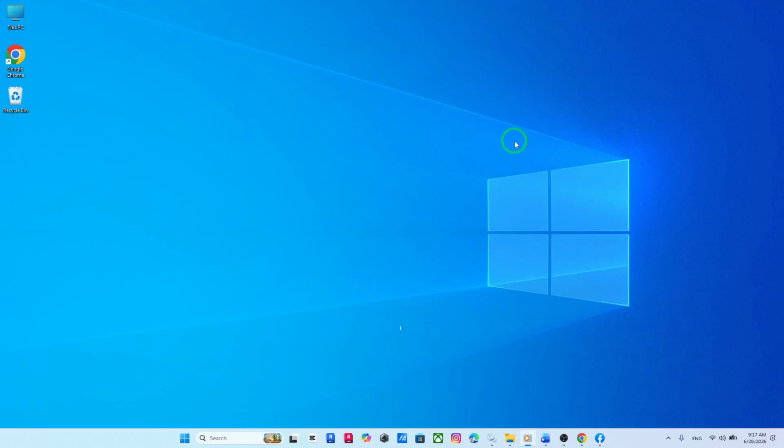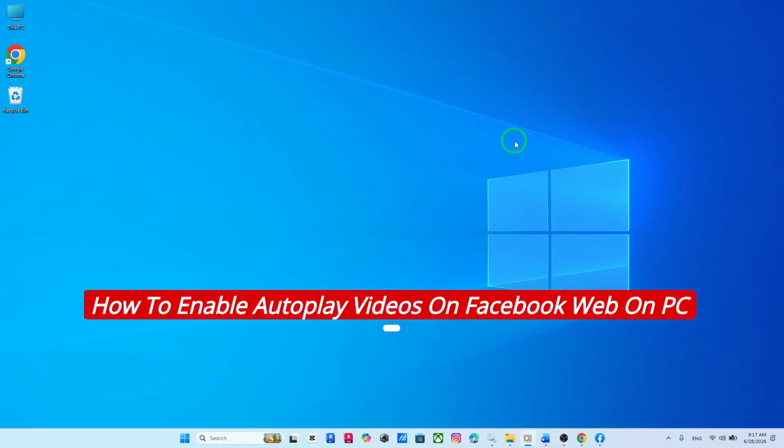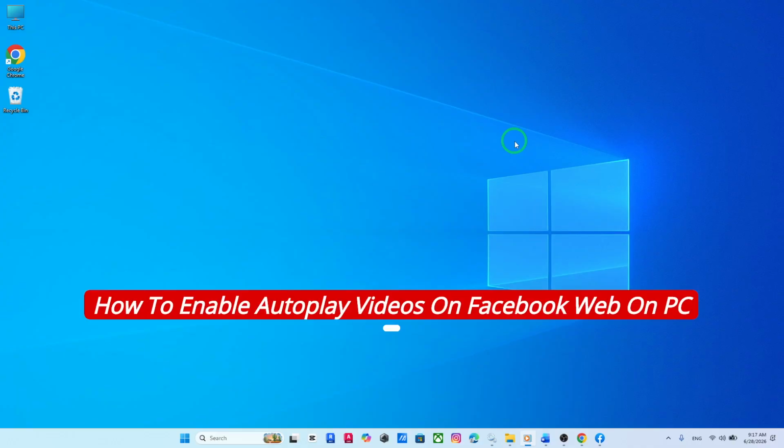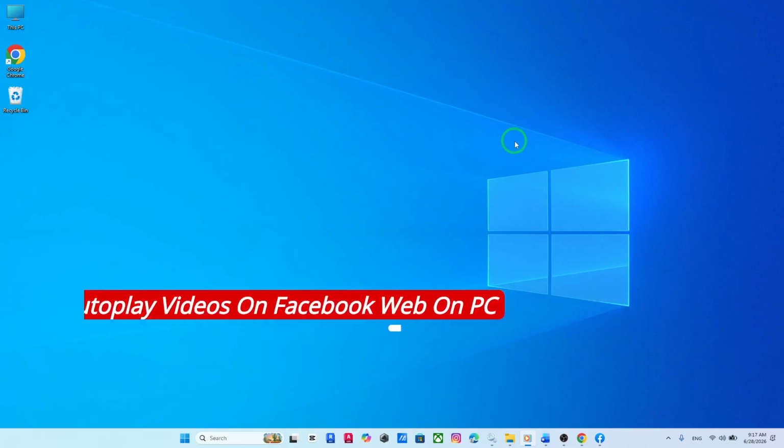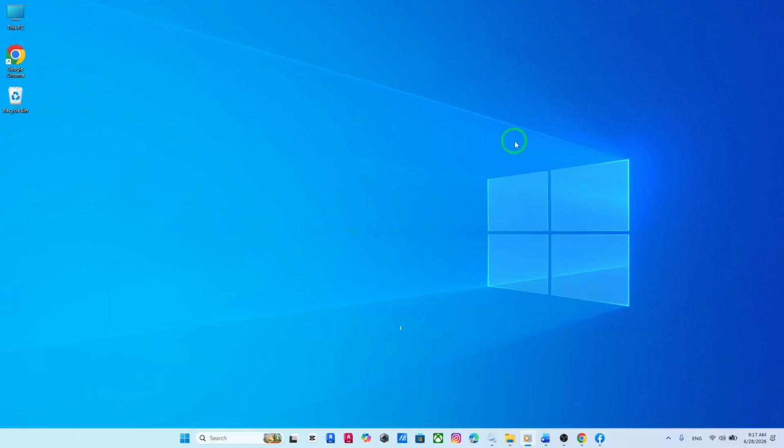Welcome. In today's quick guide, I'll show how to enable autoplay videos on Facebook when using it on your PC. If your videos aren't playing automatically and you want a smoother browsing experience, this setting is exactly what you need. Let's walk through it step by step.